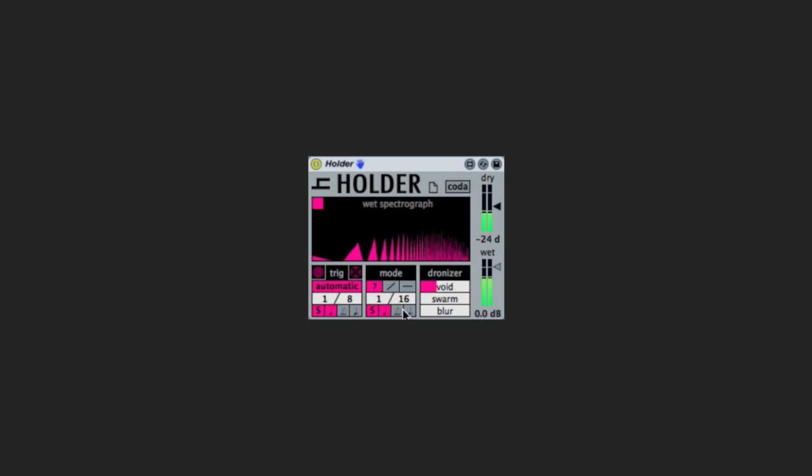Now we'll set the mode readout to 8th notes. And you can clearly hear the 8th note rhythm. Holder can really spice up drum loops by adding that little stuttering edge to your sounds. Here we'll just set the trigger length to 16th notes.